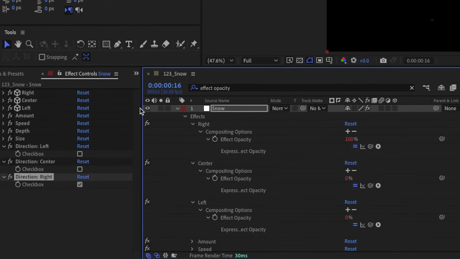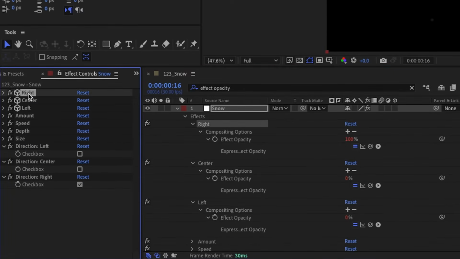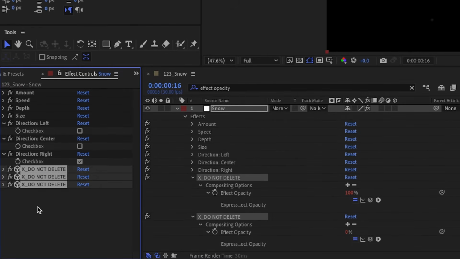Now that we have all of these expression controls, I'm going to rename our actual effect. We'll just put an X_ do not delete. Whenever you don't need to touch an effect anymore, you just put do not delete. And then you can move it down to the bottom so that way it's never touched again.